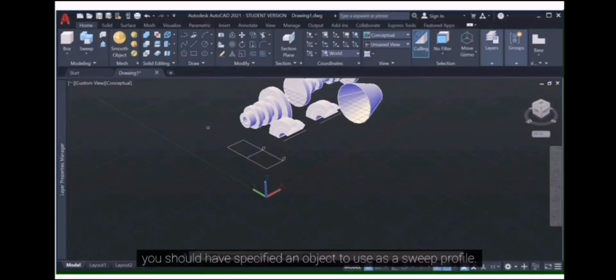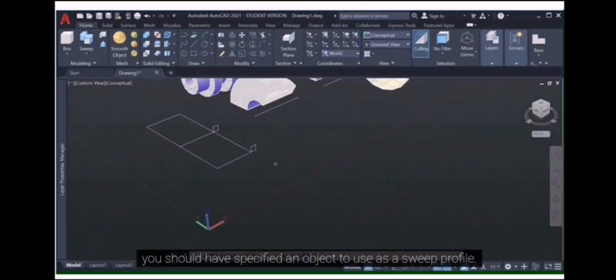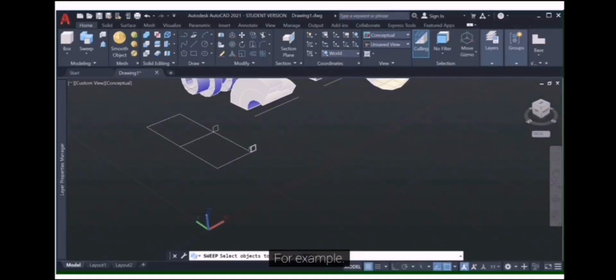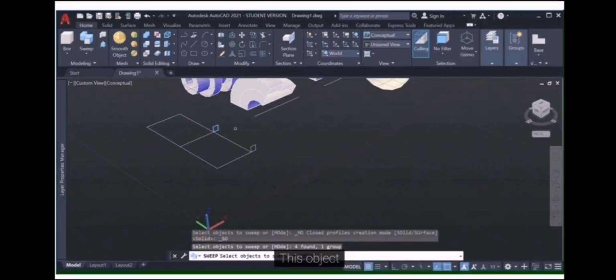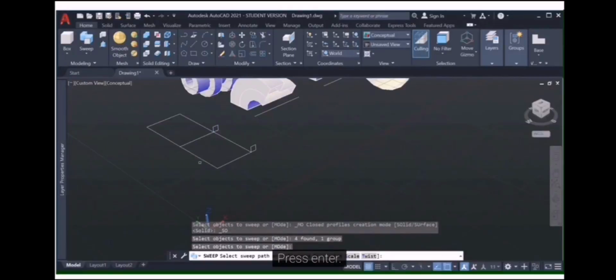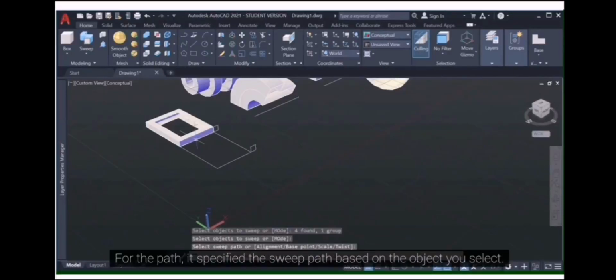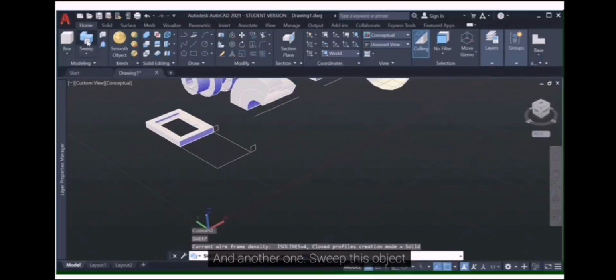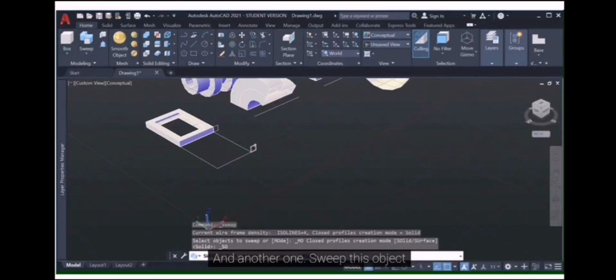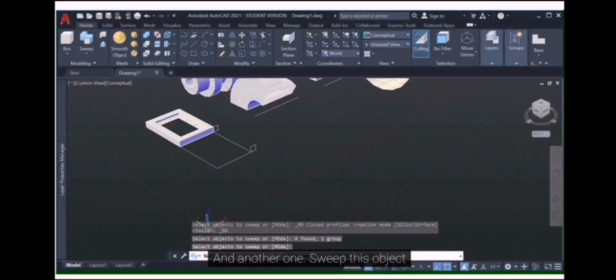First, you should specify an object to use as a sweep profile. For example, this object. Press Enter. And for the path, specify the sweep path based on the object you select. And another one, sweep this object path.